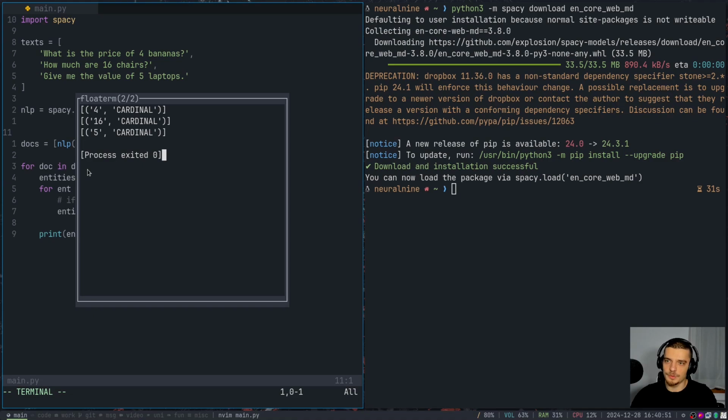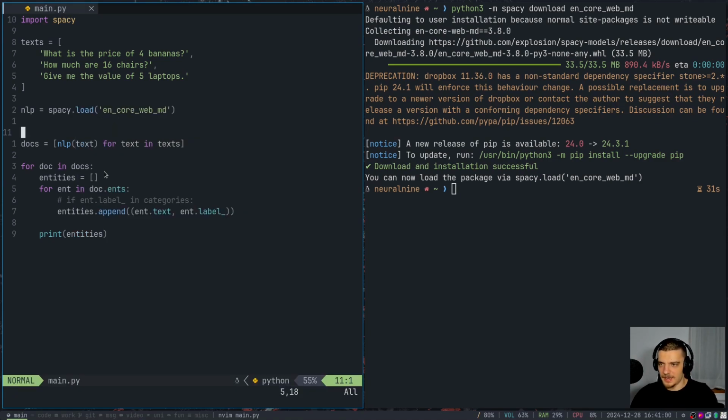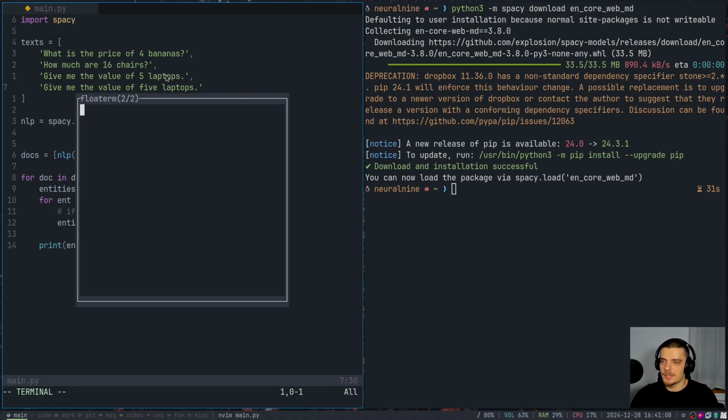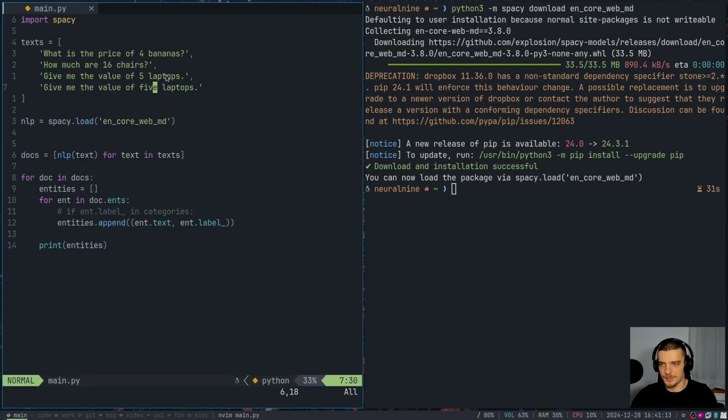And now we're getting only the numbers. So it's not recognizing bananas, chairs, or laptops as products or anything else. We just have the numbers 4, 16, and 5. What happens if I write this as a text? So if I don't say 5 laptops, but five laptops as a word. In this case, is it still recognized? Yes, it's still recognized. Okay, so this is not exactly what we want to have here as a result.